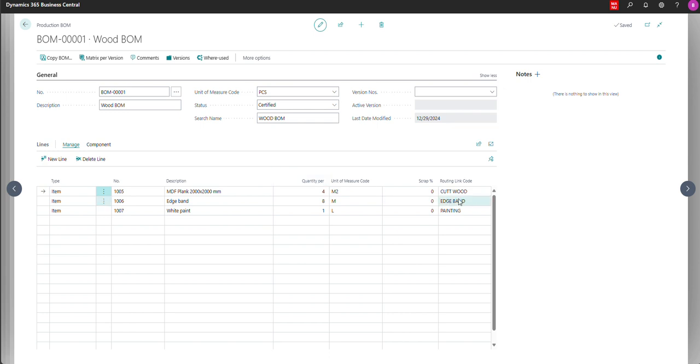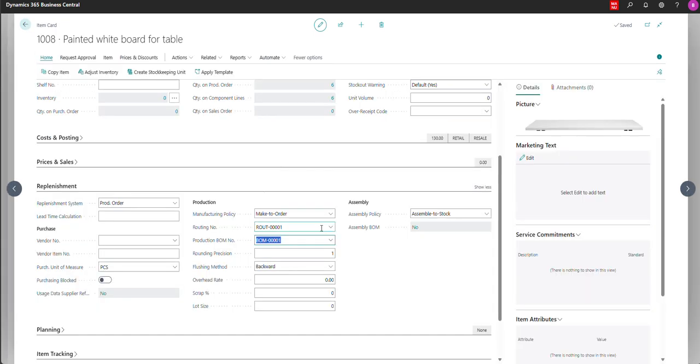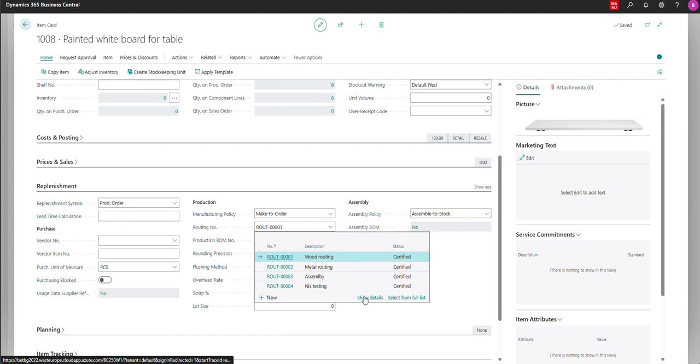When we are going to use a machine at the edge band work center, we need the edge band raw materials. When we are going to do painting, we need to have white paint at our disposal. So with the routing link code, I have linked the raw materials that I need on the production BOM with the operations that I have set up on the routing.